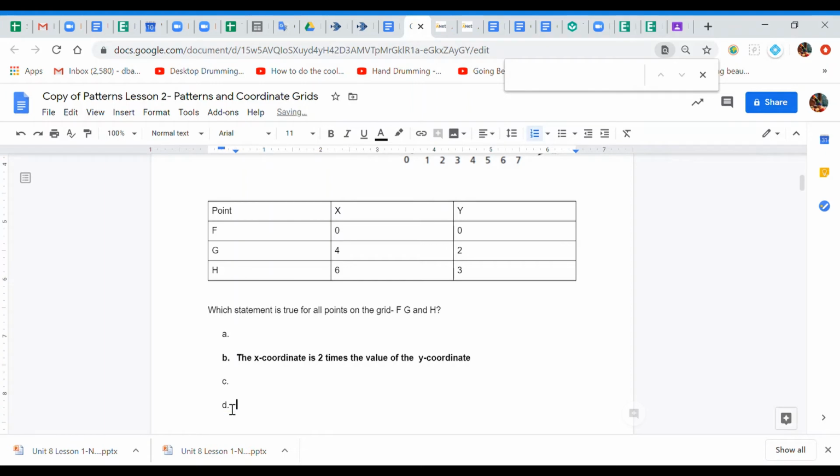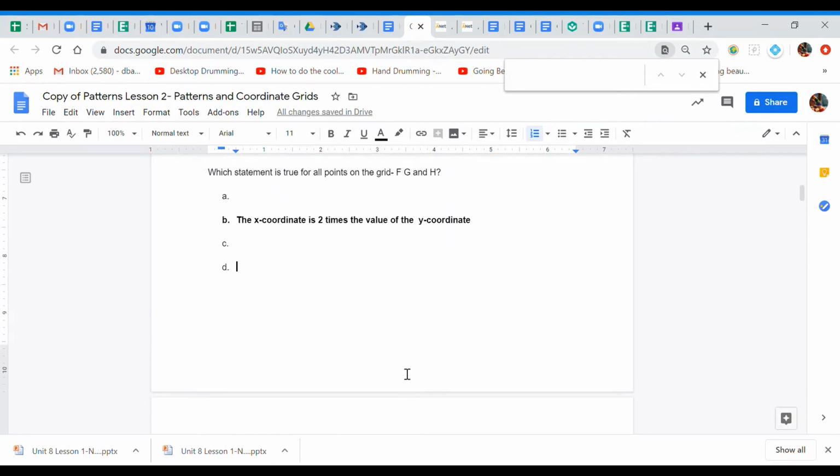So the only one that works for all 3 points is B. And that is the x-coordinate is 2 times divided by the y-coordinate. And that is kind of our rule for that problem.